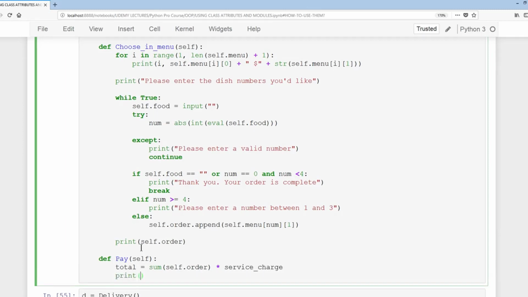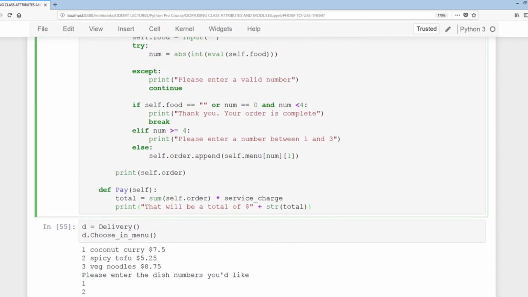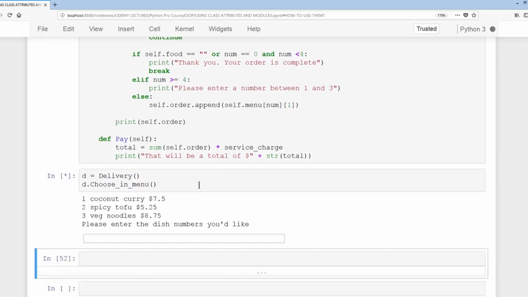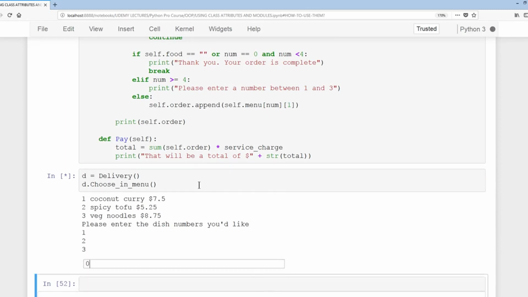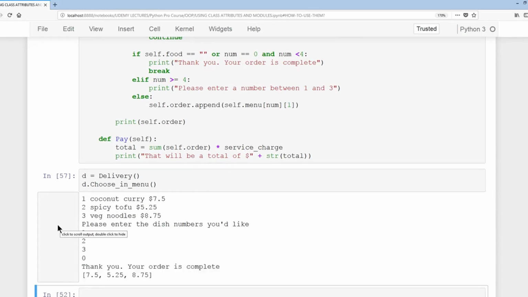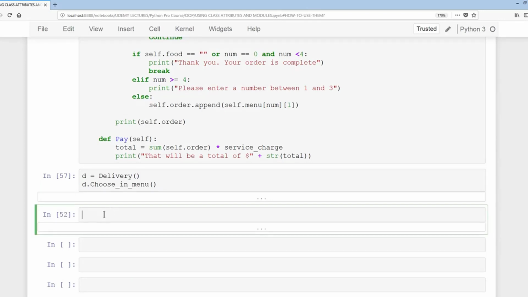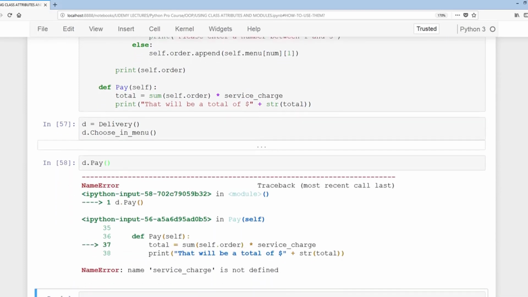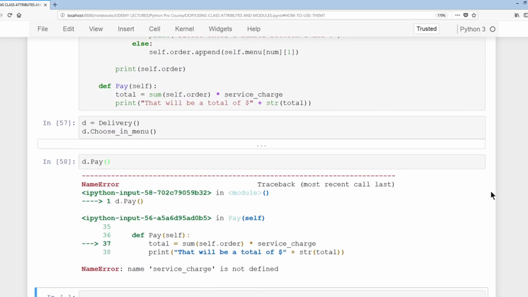And then we'll do print, that will be a total of, plus string, and we'll have just total for now. All right, that should be good to go, but it's actually going to cause me an error. So run that, run this, and I'll just do 1, 2, and 3, then 0, so exit out of that. Okay, and then we'll do d.pay, and you'll see a name error. As you can see here, it's going to say about the service charge. So service charge is not defined.